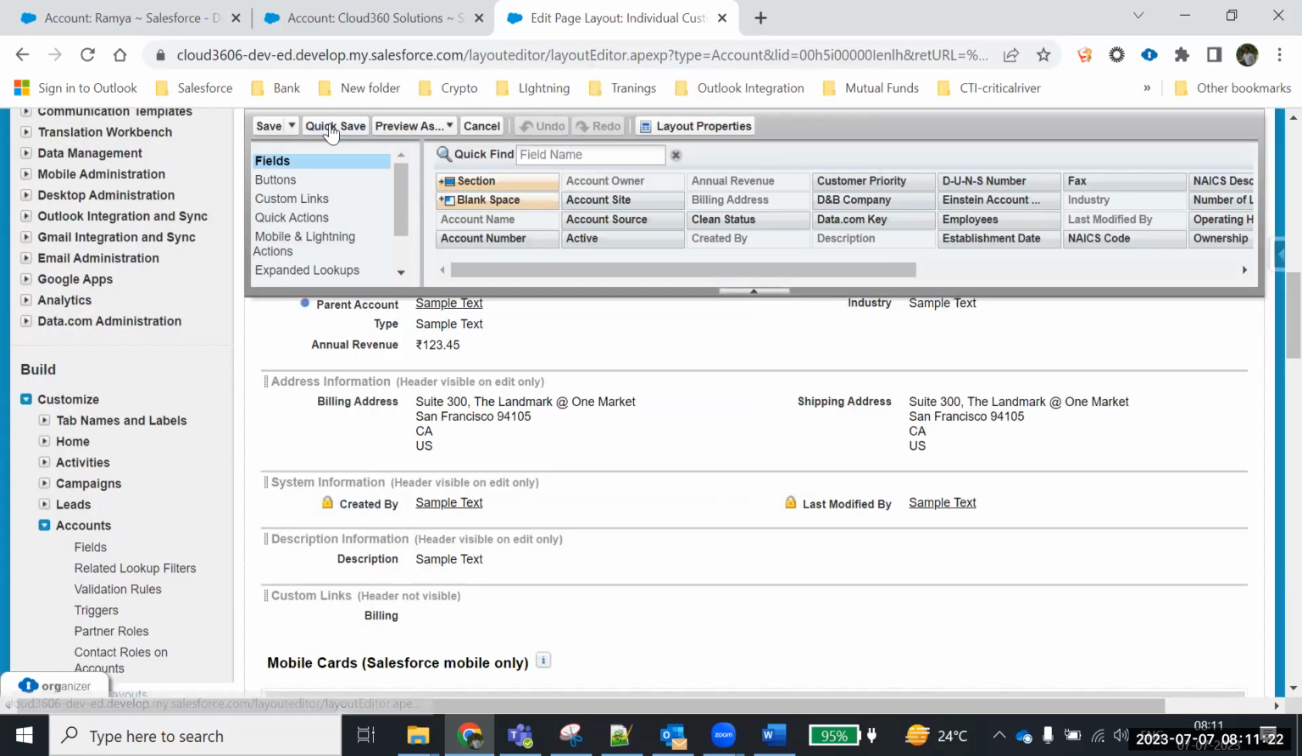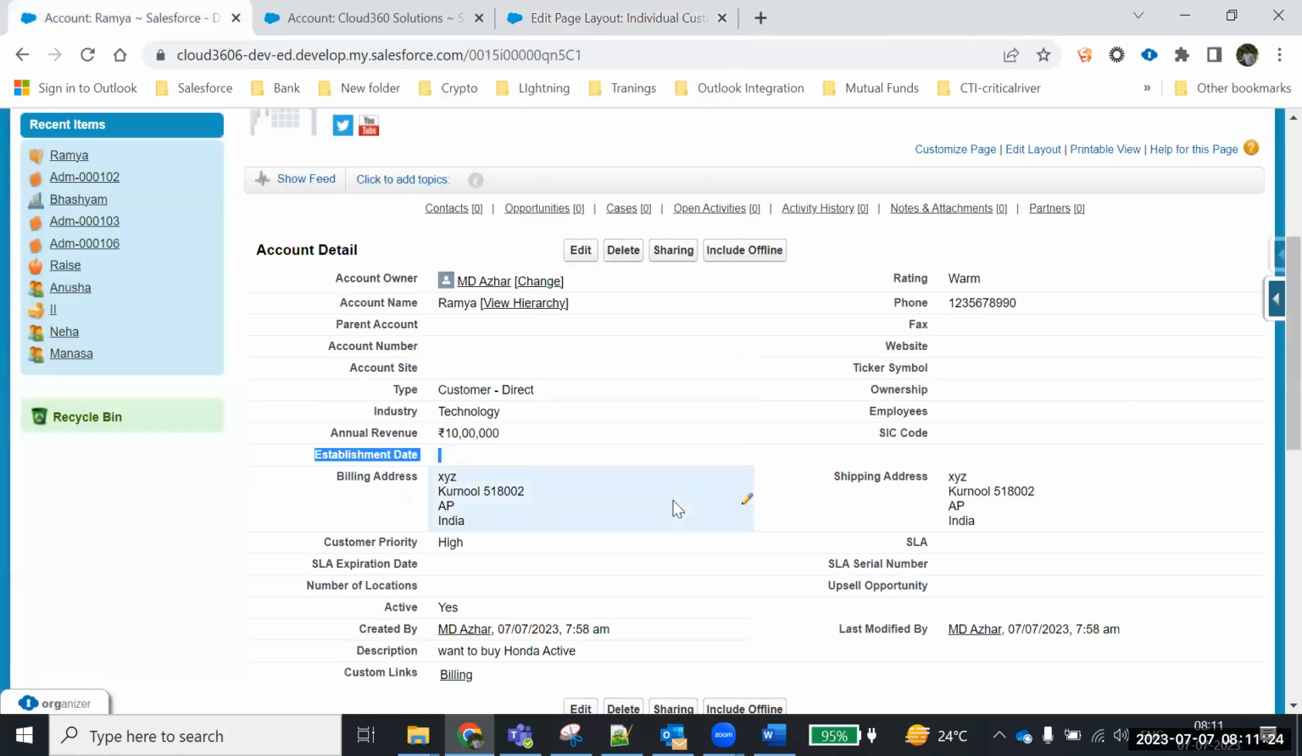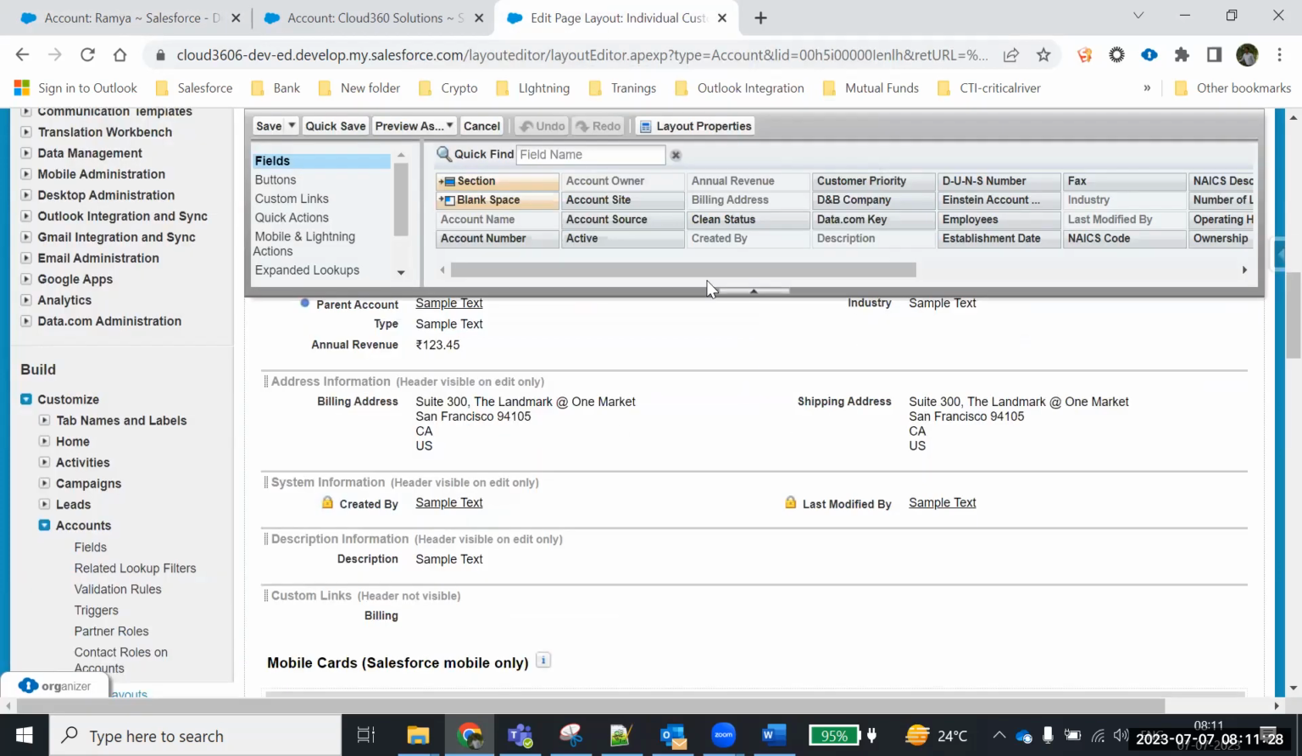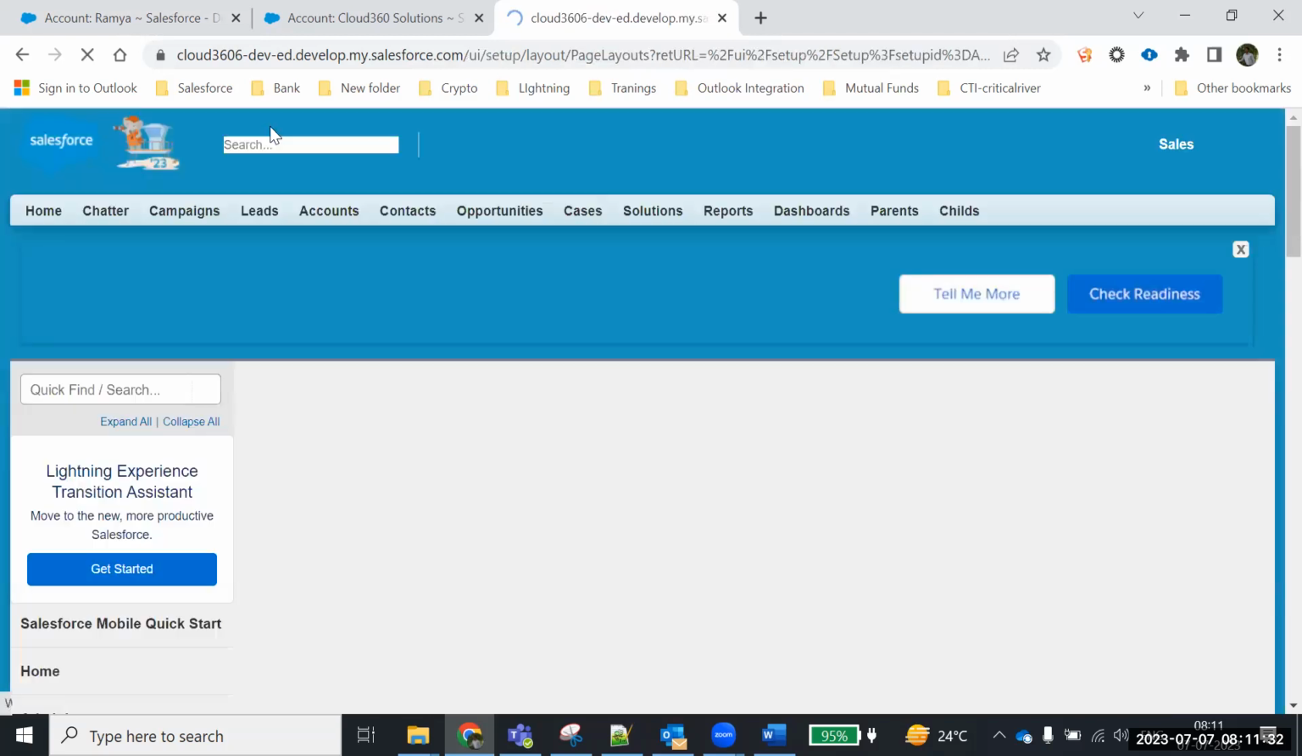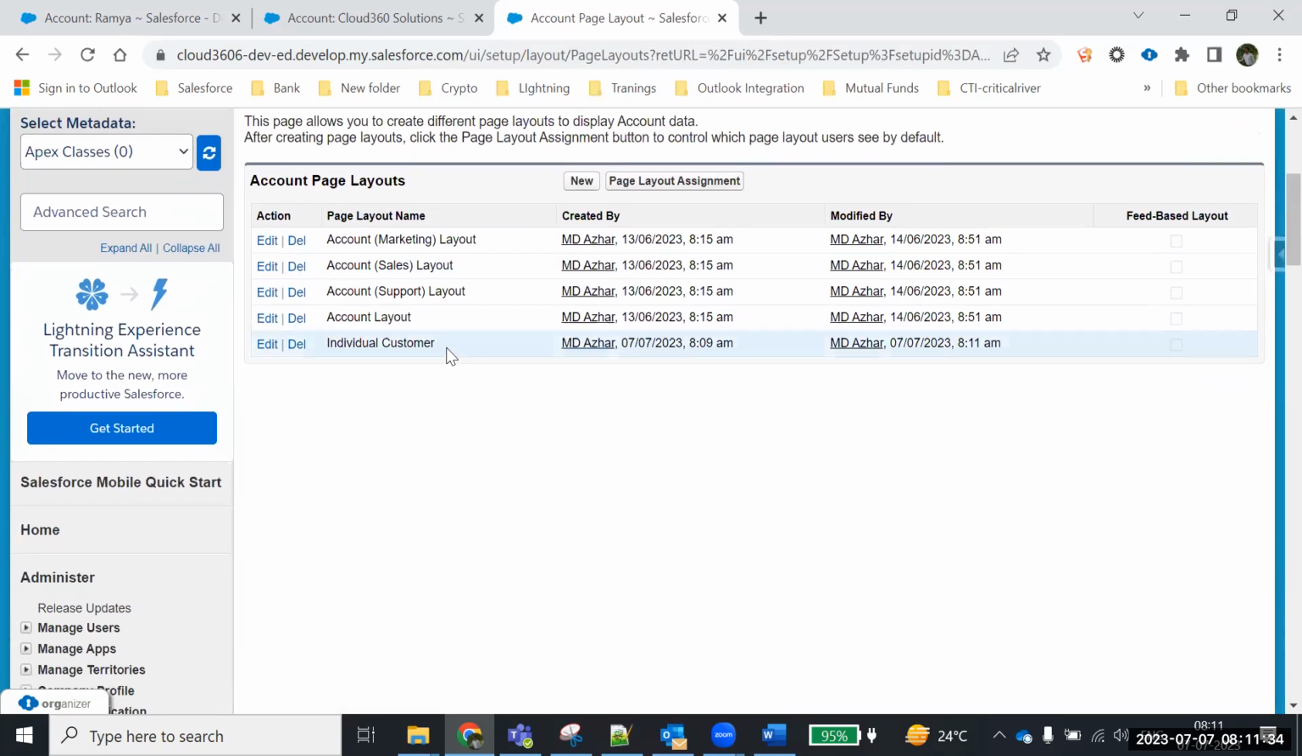I'll say quick save. Now see, when you created a record here, it was like this, and now I have created a new layout. So let's save and go back. The individual customer layout got created.